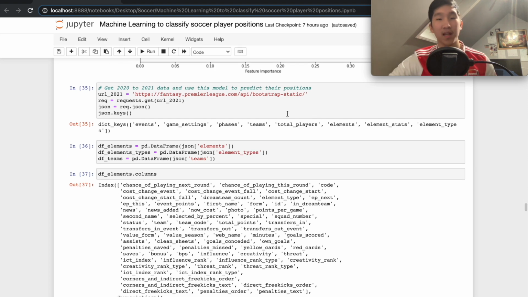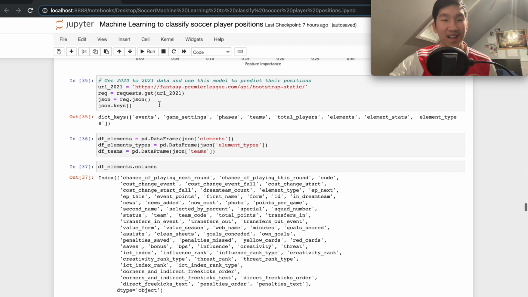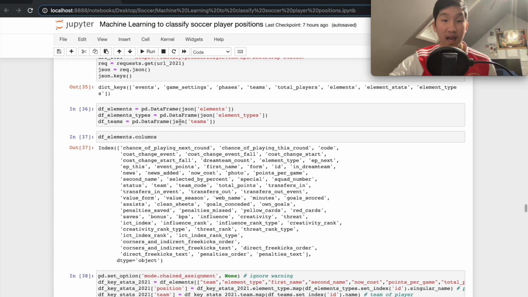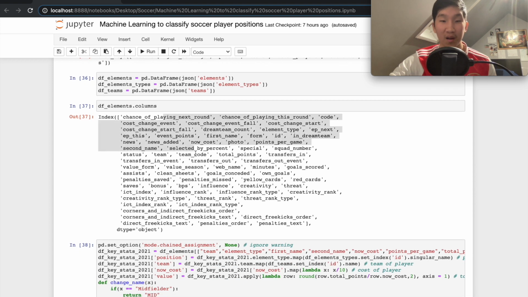And now we can get to my favorite part, where we're using the most recent data. So this is real-time data coming in right now. And so the 2020 to 2021 data using the Fantasy Premier League API. And here we get a lot of features.